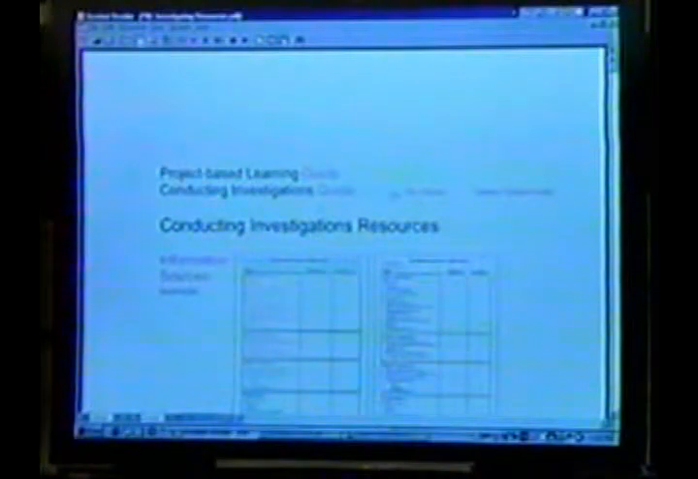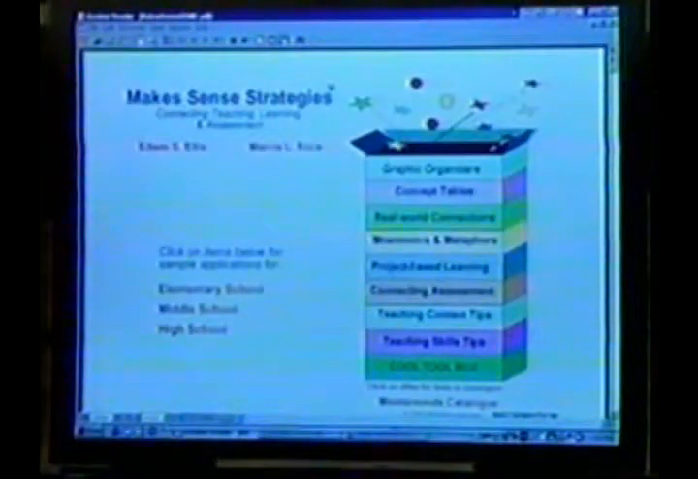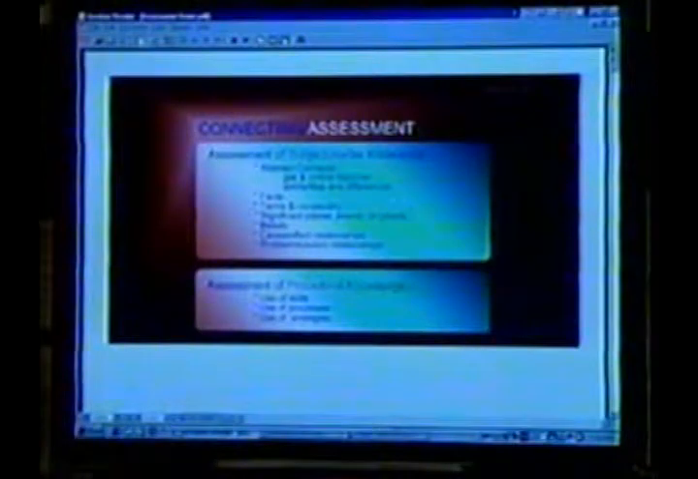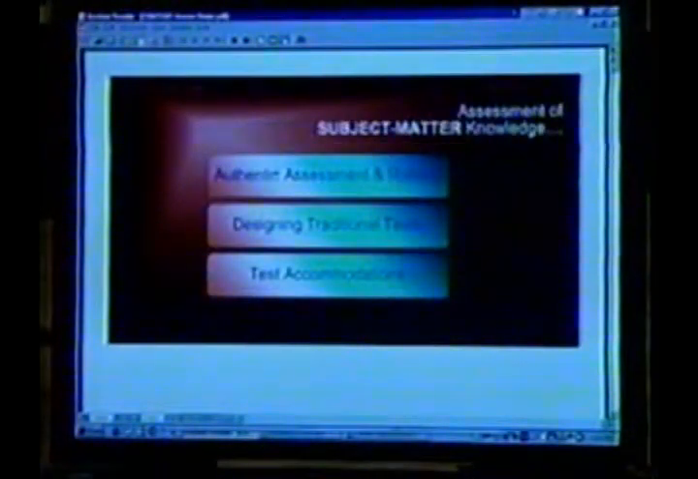Another area that you might want to visit is this section on connecting assessment. What we're looking at here is a couple of things. One is some ways of assessing content subject like social studies and science, and also ways of assessing skills, processes, and strategies. So let's just visit this section on authentic assessment for a second.